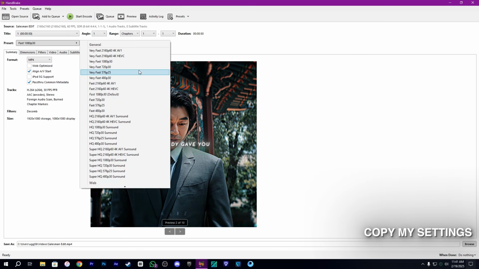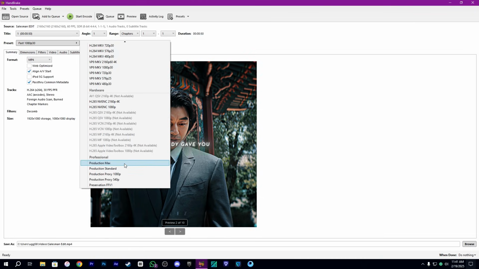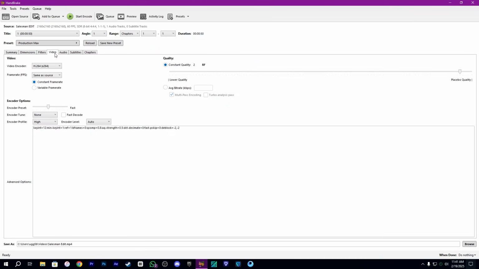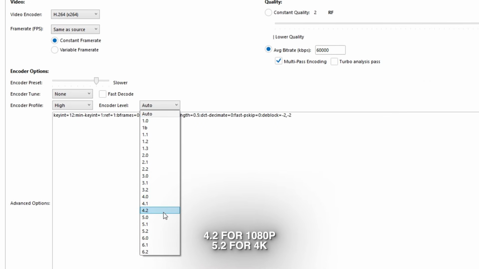First select the Production Max preset from the presets, this one. After that, go to the video tab and here select the average bitrate. For the 4K video, 60,000 kbps is enough, and the encoder preset should depend on your PC. I'm going to use slower, and for the encoder level, 4.2 is for 1080p and 5.2 is for 4K.